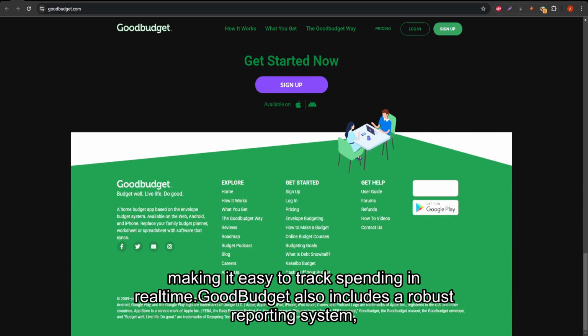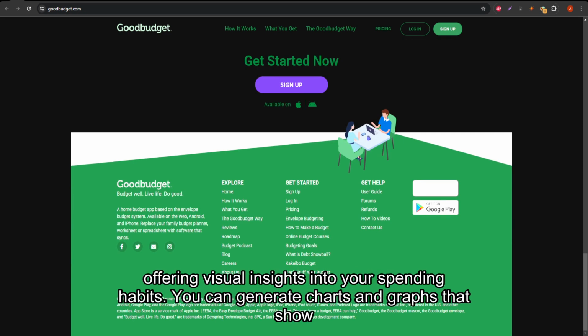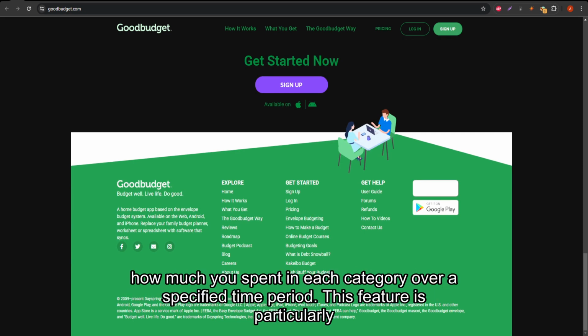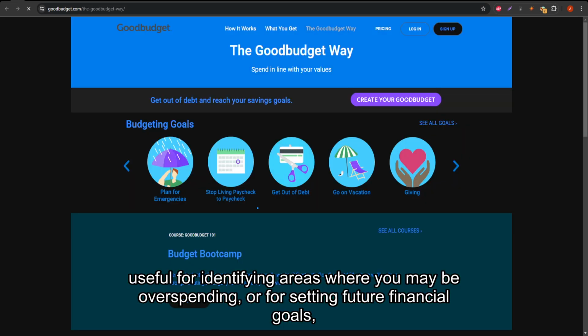GoodBudget also includes a robust reporting system, offering visual insights into your spending habits. You can generate charts and graphs that show how much you spent in each category over a specified time period. This feature is particularly useful for identifying areas where you may be overspending, or for setting future financial goals.